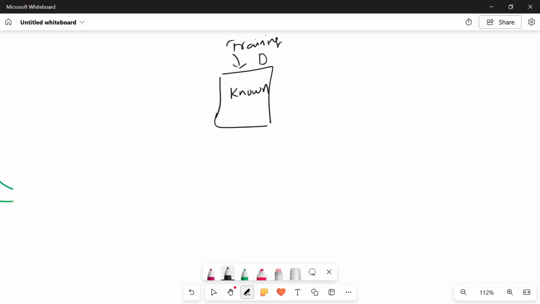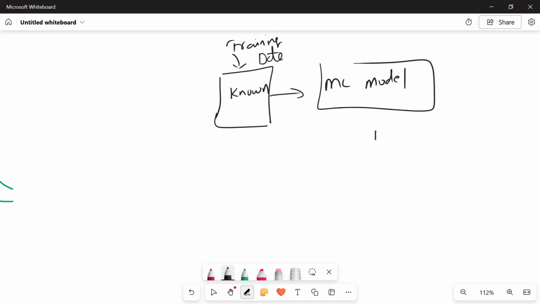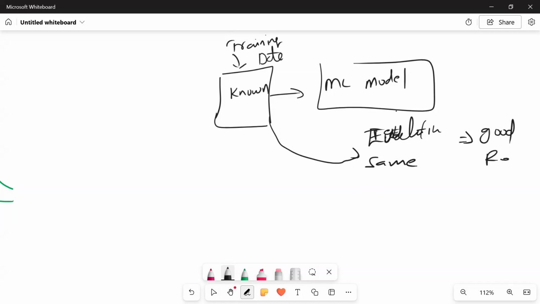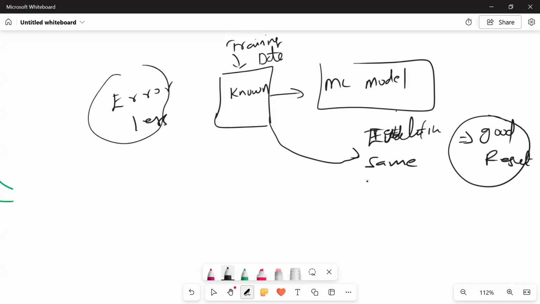With the help of this training data, I have built an ML model. To test this model for evaluation purposes, I'm using the same data. If I use the same data, you will get good results, which means the error is less. We are getting good results, and the error is very low for the known data.